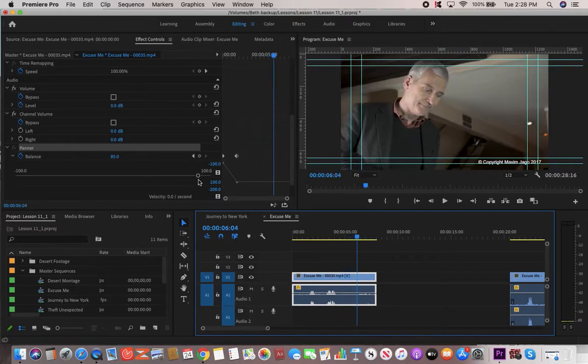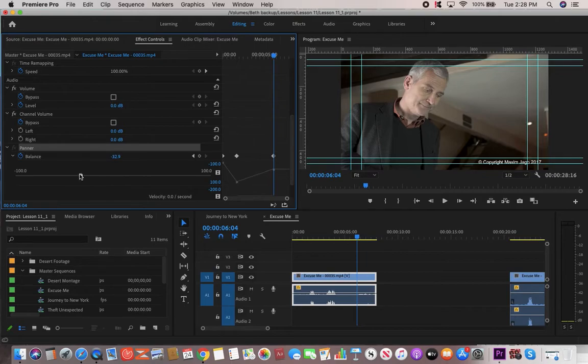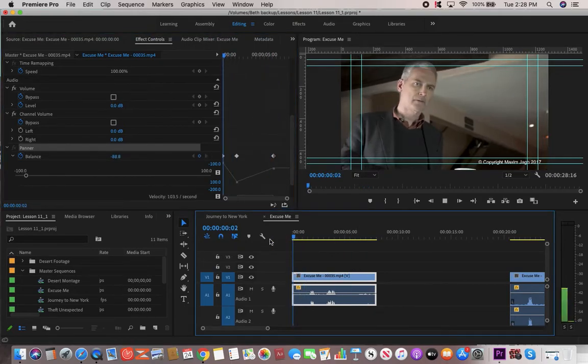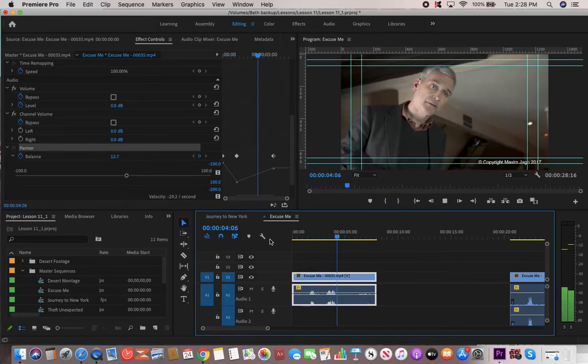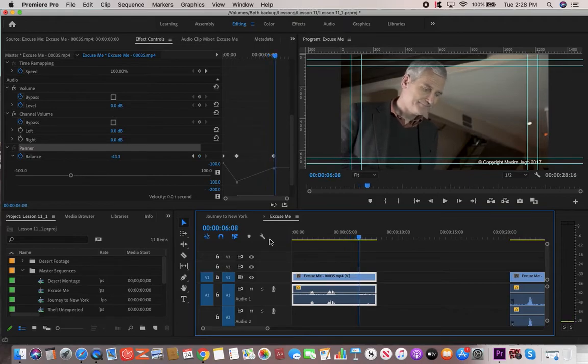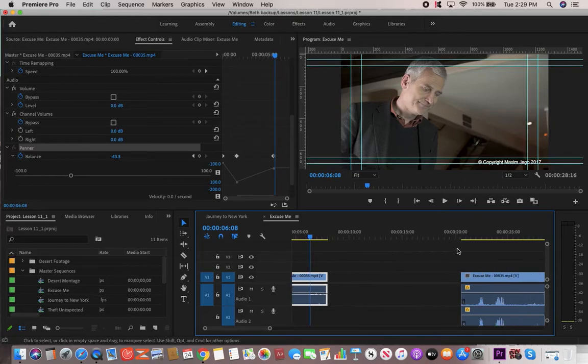So you would make sure that you modify the panner from the left to right. Let me play it again. Of course, I think I have it backwards now. Anyway, so that's how you will modify how things will move from one side to the other.